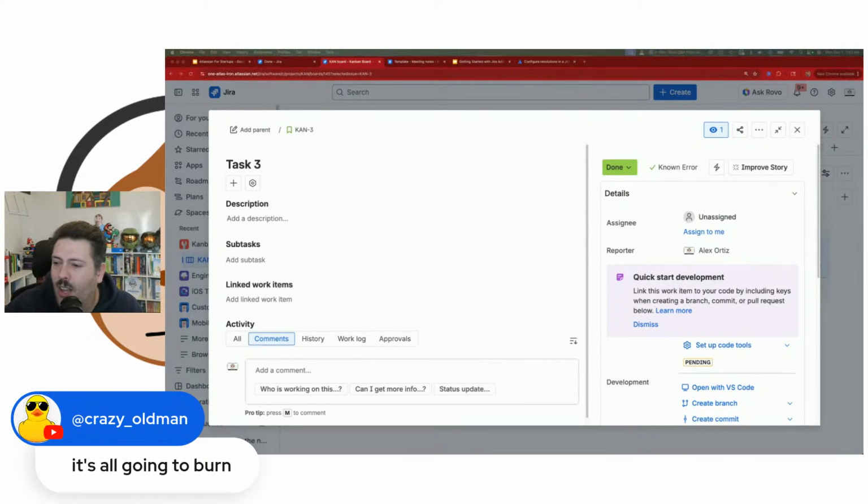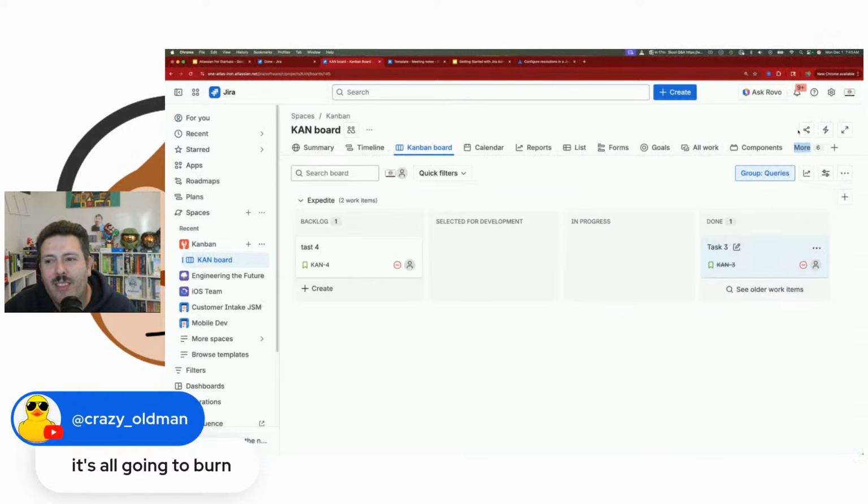Crazy old man says it's all going to burn. I hope not. If there was a way to burn it all down in Jira, that would be cool and scary at the same time. We should find out if there's a way to burn it all down.